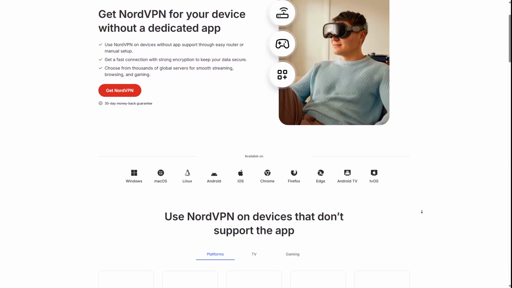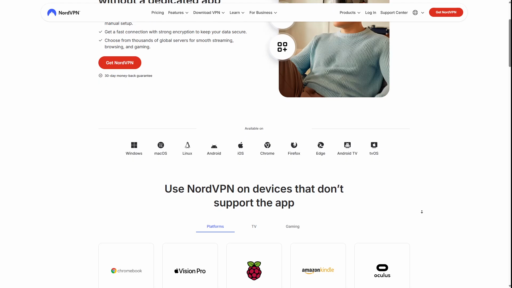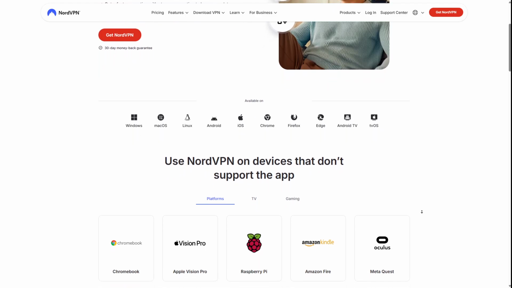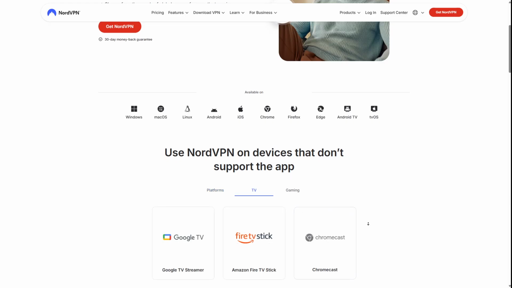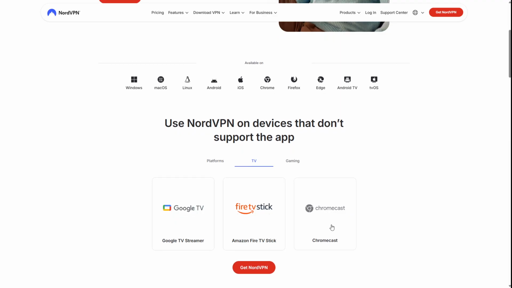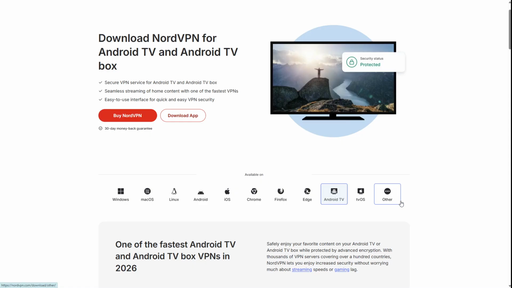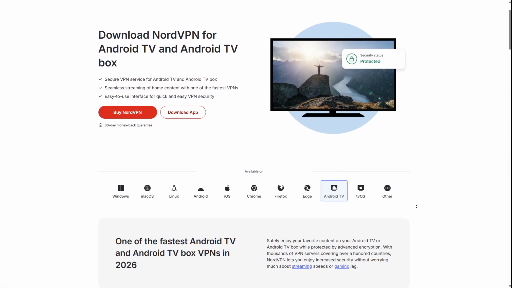Next, look for the section labeled VPN Solution for Smart TV. This area is designed specifically for smart TV setups. From there, choose Android TV. Most modern smart TVs run on Android, so this is usually the correct option. Once selected, the download will start.